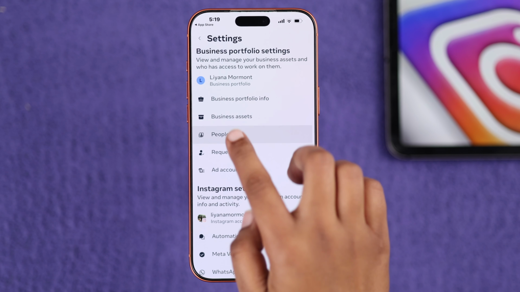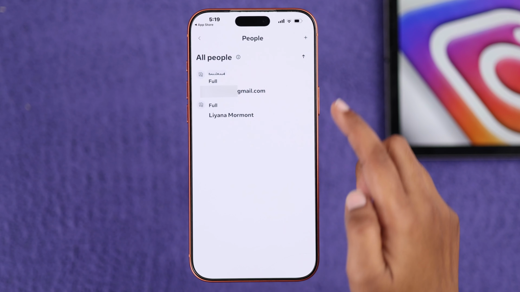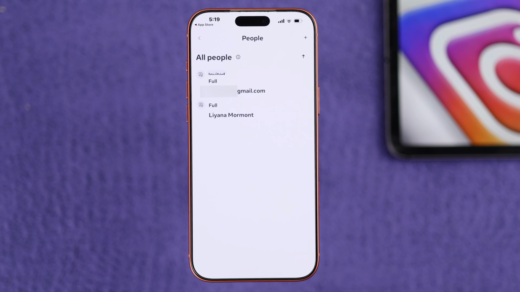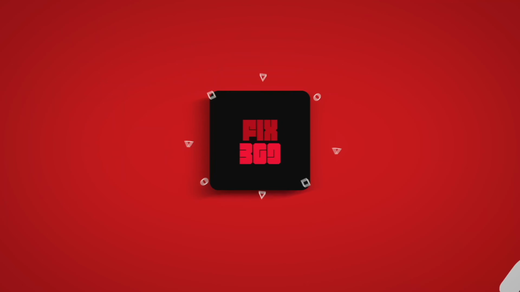Now go back and open People again, and you will see the invited person listed as pending. So once they accepted the invitation, they will be able to manage your Instagram account based on the permissions you gave them. I hope this guide helped you a lot.